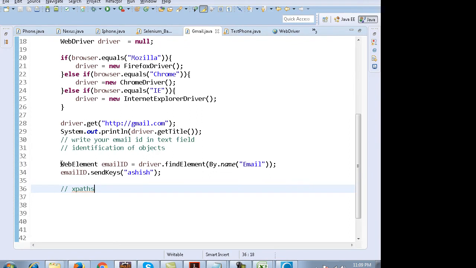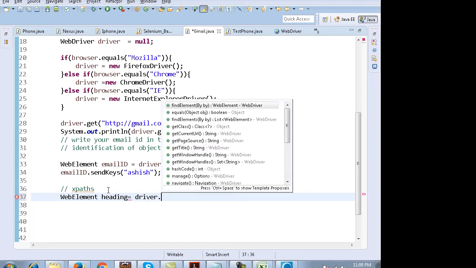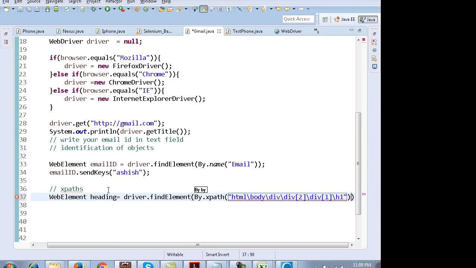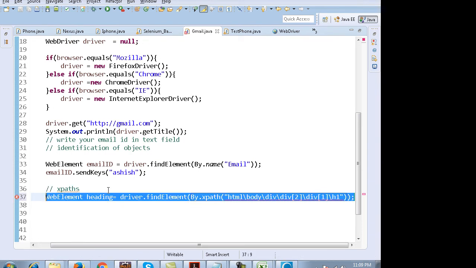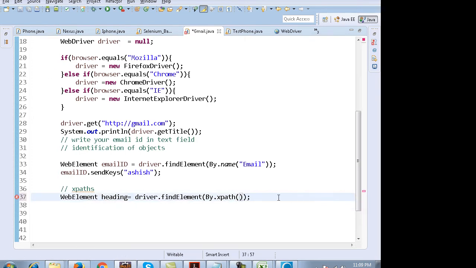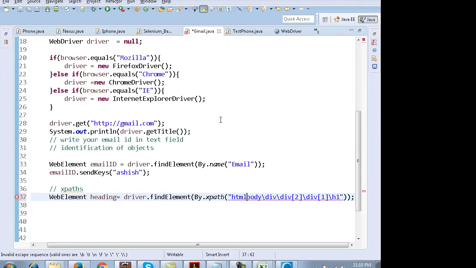If I write over here say web element heading equals to driver dot find element by the XPath, and I'll give the complete XPath, I will be able to find the heading. Okay, and then hold on, just a minute. I think I should be using like this.